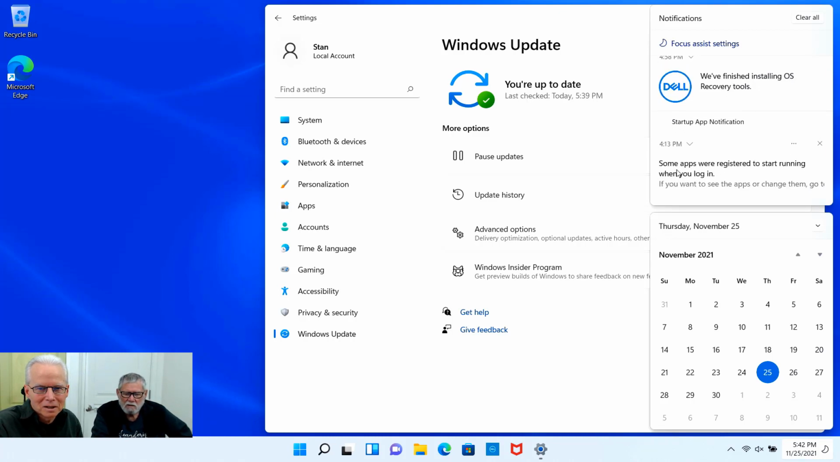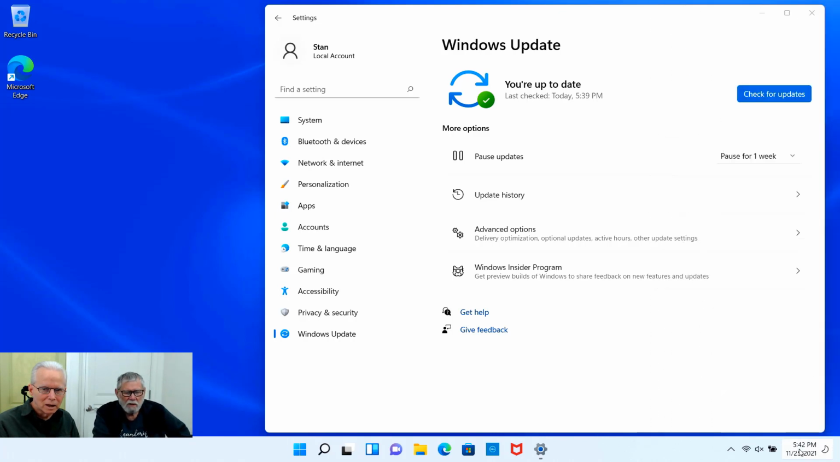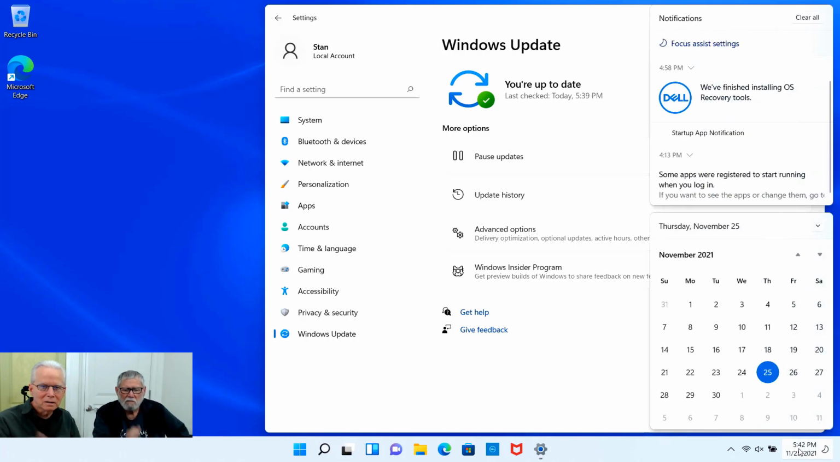If you want to see the time, some apps were registered to start running when you log in. No, that's not what we want. We want time. All right. So you did a right click on the time that time, right? In the bottom right corner, try left click. Down in the bottom right corner where the time is. Left click. And again, that's giving us the same thing. So left click or right click gives us the same thing there.